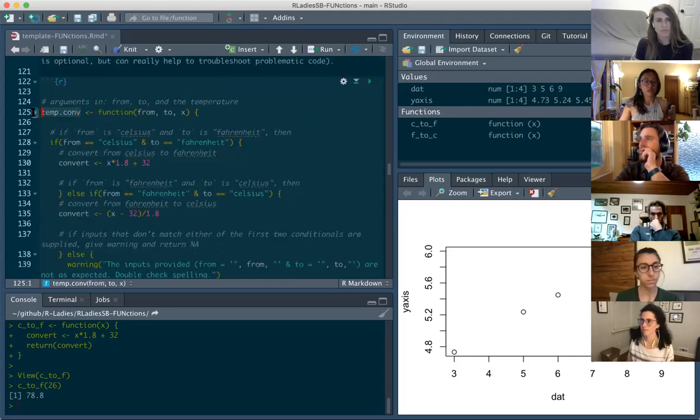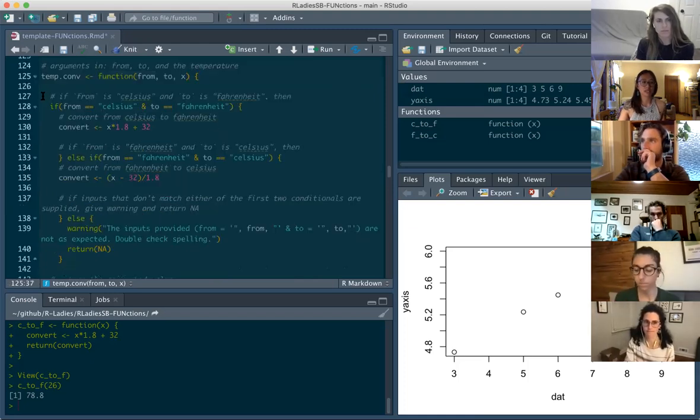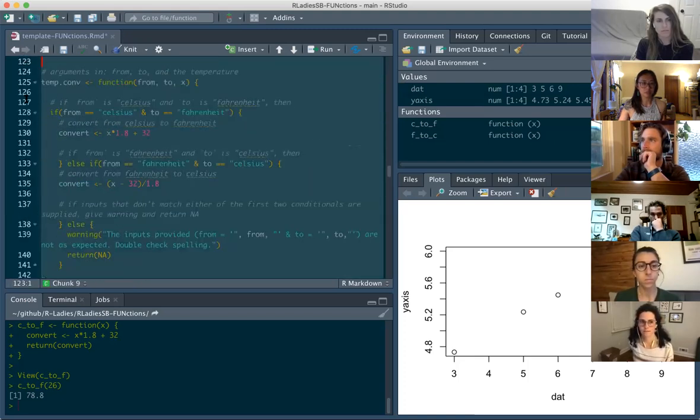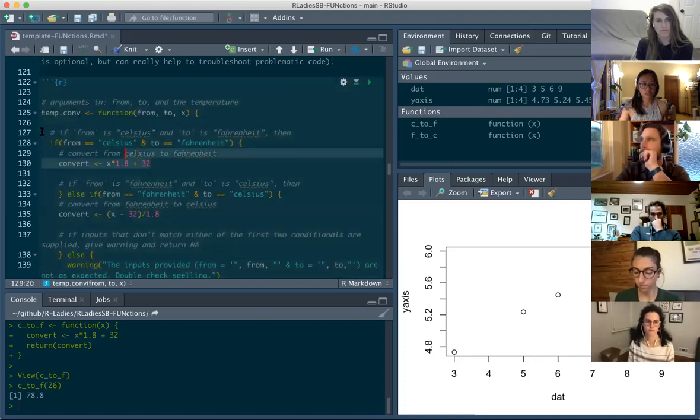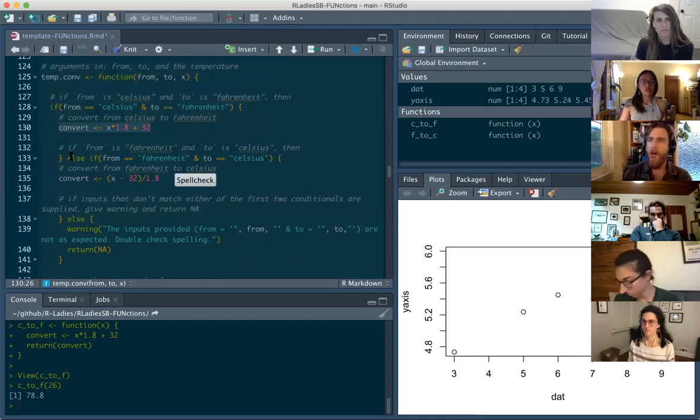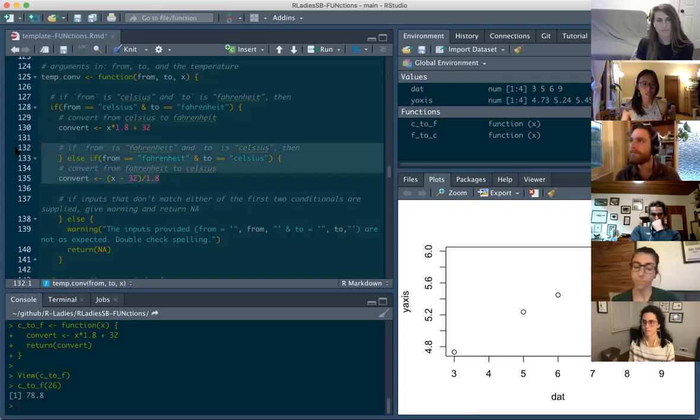So again, we're creating this function called temp.conv, and then using the function called function. Our arguments are from, to, and x, representing the temperature. We open up our curly brackets, and then everything on the inside is our function here. So in the first chunk, if our from is Celsius and our to is Fahrenheit, then we're going to convert from Celsius to Fahrenheit. Else, if our from is Fahrenheit and our to is Celsius, then we'll convert from Fahrenheit to Celsius.